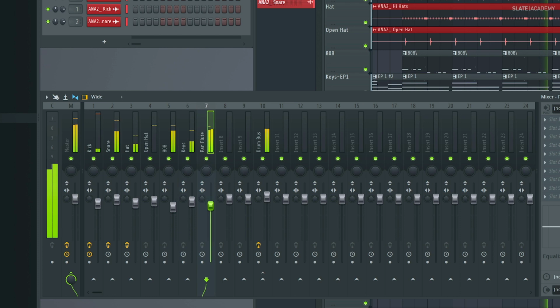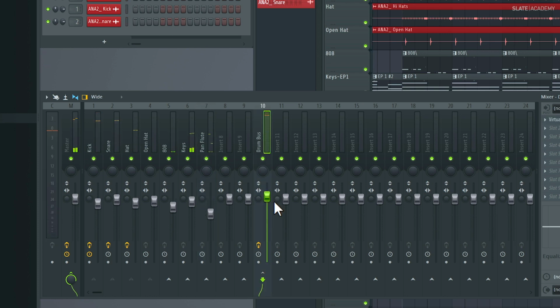This will make them feel much punchier. So those are some key tips for working with drums. Experiment with them and you'll see how we apply them as I make a few different beats in this course.